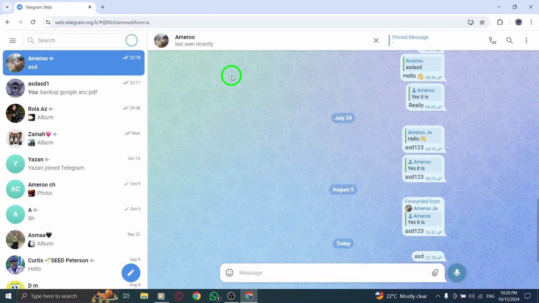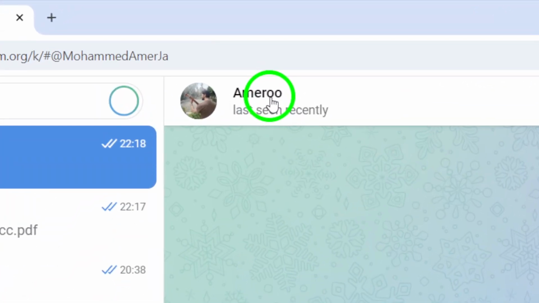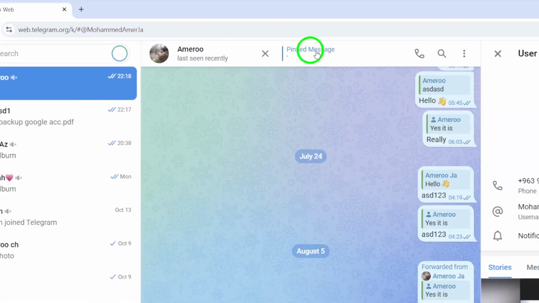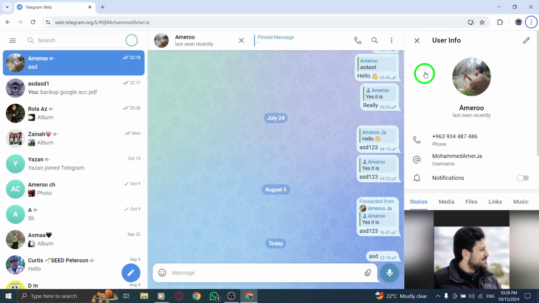Now that you're in the chat, look at the top of the screen for the chat's name. Click on it, and a panel will appear showing the contact information for that chat. This panel gives you access to various options related to the conversation, including media and documents.